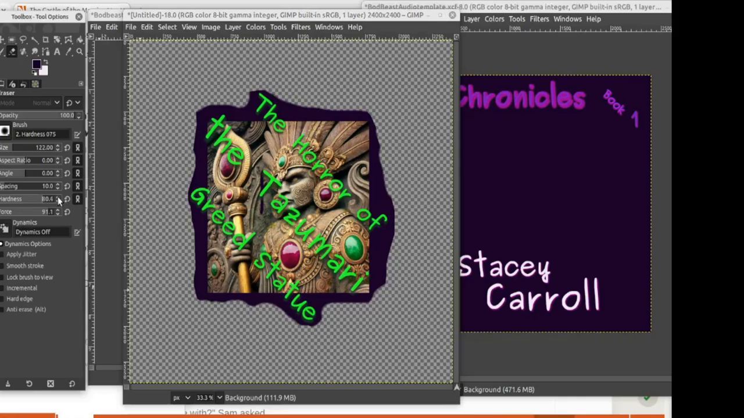Hardness is not correct. I need the hardness at 100, otherwise this fuzzy stuff that you see will show up as a lighter purple on the cover when I transfer it. So we need to get rid of all this fuzzy stuff. That's going to be tough.